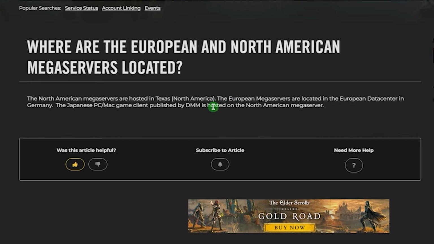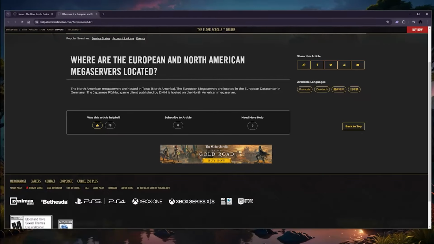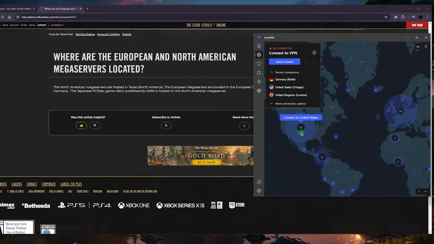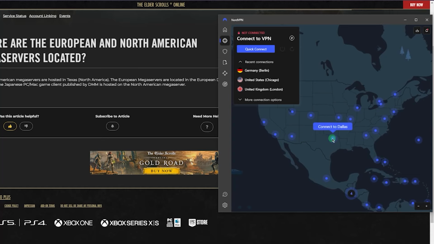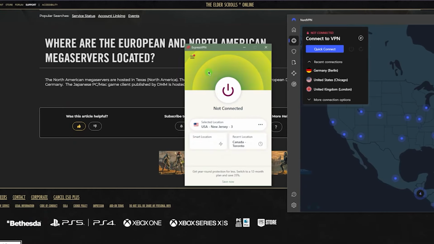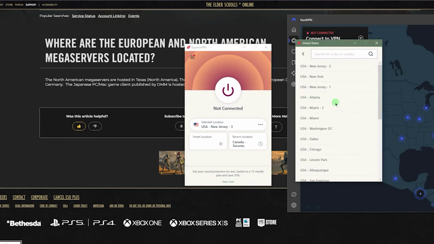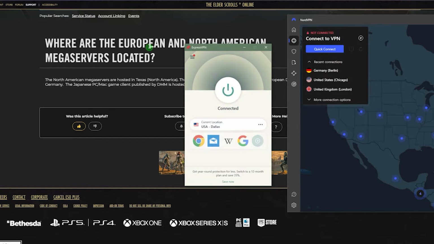And so what you want to do is connect to the one that's closest to you. On the VPN itself, let's say you want to connect to the American one, then you want to connect to the American server, specifically Texas in this case. So I would just go to Express. If I want to connect to that again, I'll go to locations, United States and Dallas, Texas. And that is essentially it.